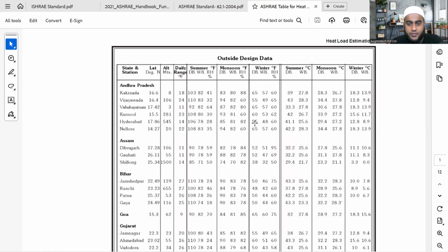See, in the winter, 55 near about dry bulb, because this data I think I am showing you is from 2021 and may be a little bit older version. That is why when you see in the winter, the dry bulb in Hyderabad is showing 55, and wet bulb 48. Okay, is it clear? 55, just take it as 55 and 48.